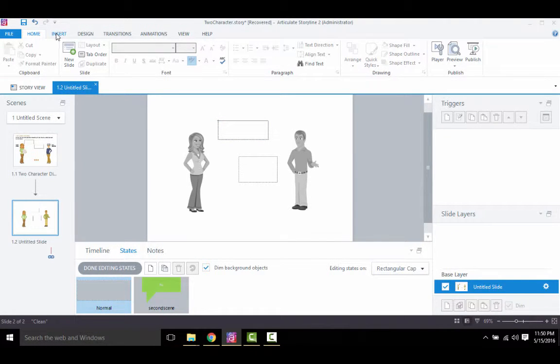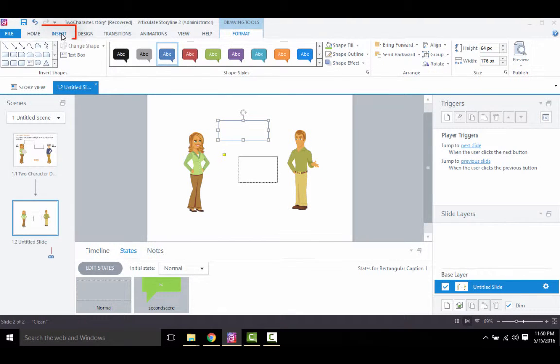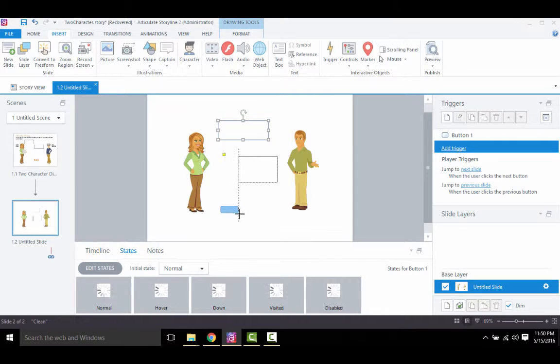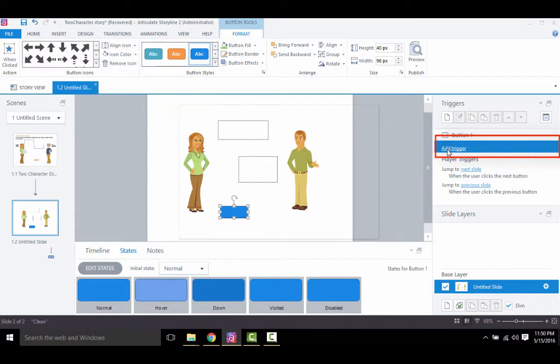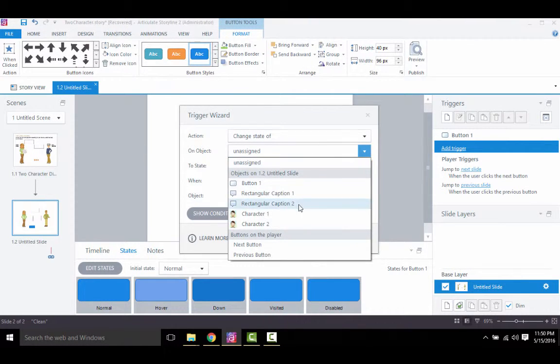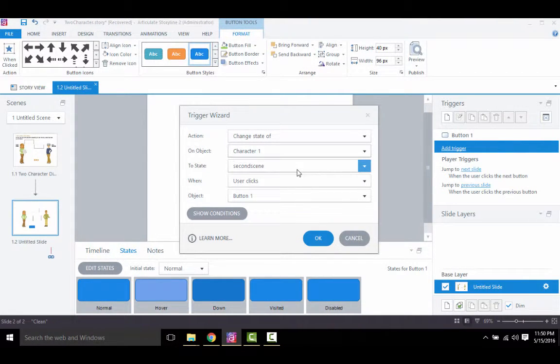To do that, first add a button by going to Insert tab and clicking on Control drop-down. Then add a trigger to your newly created button. To do this, click on Add Trigger in the Trigger pane. Now in this trigger wizard, change the action to change state of object to character 1, state to second scene, and keep the default options for when and object.